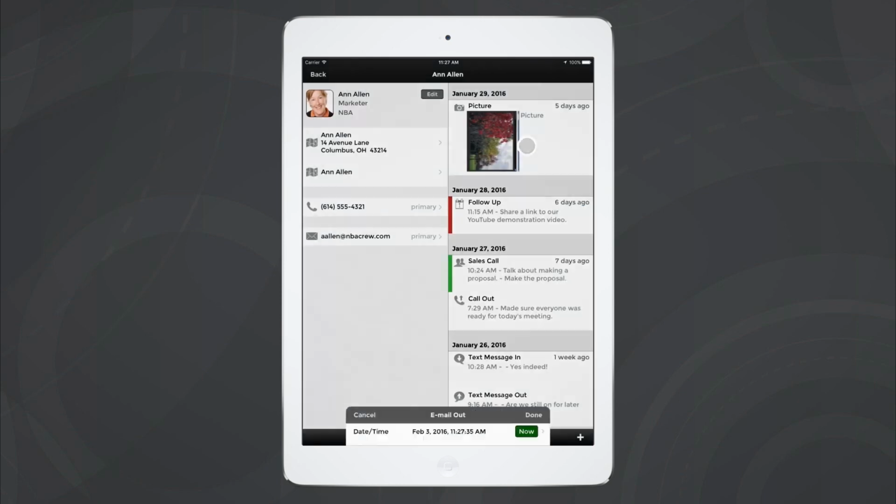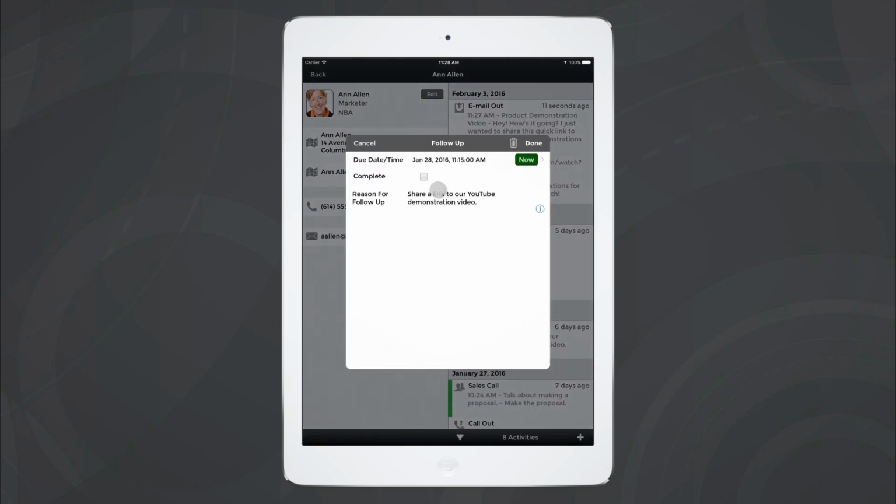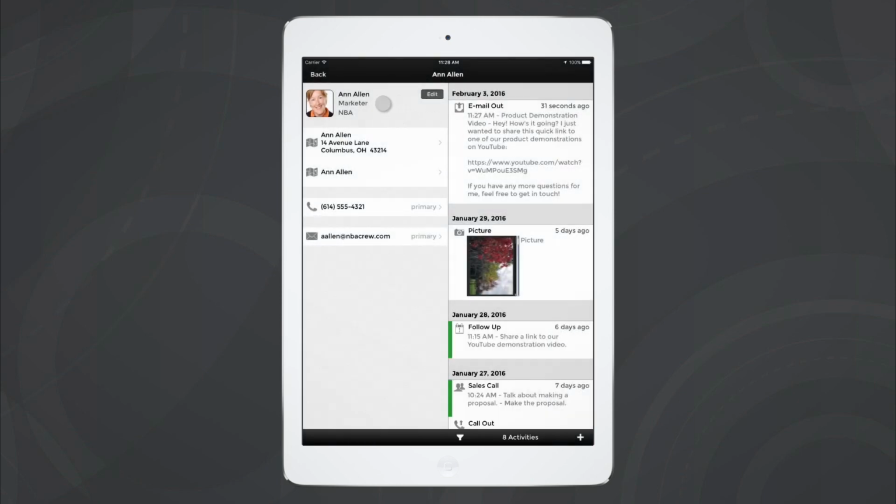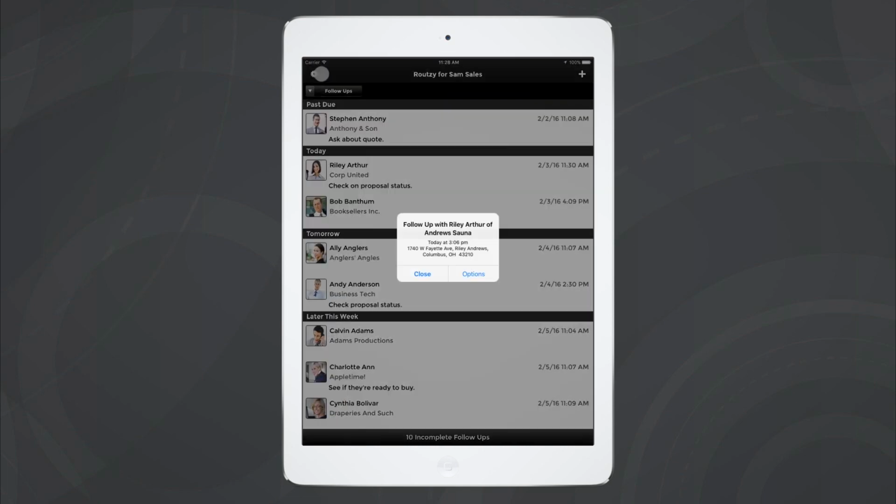There. After I've sent this to Anne, I can check this box to mark the follow-up as complete. Doing this will remove the follow-up from my follow-ups list. Well, look at that. It looks like I have a follow-up due right now. The great thing about Routzy is that this notification would have gone off regardless of what I was doing with my iPad. Even if Routzy was closed, I'd still know that I had to get back in touch with this prospect. Stay on top of all your correspondence with Routzy.